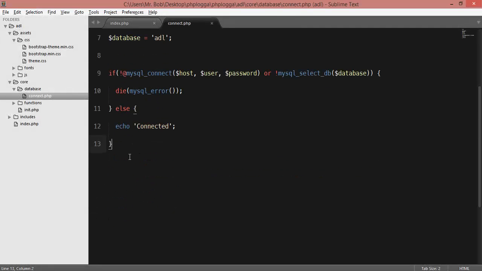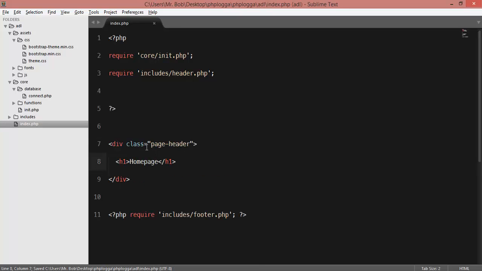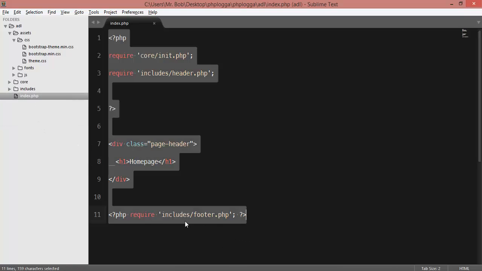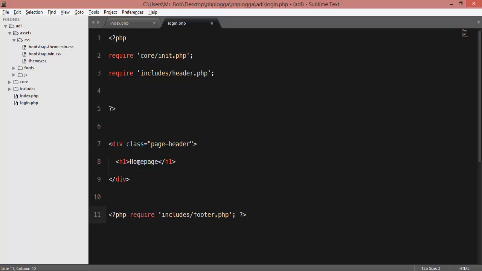Alright, now you can remove the else or connect it the right connected, and then inside index.php you need to create head page header, and then each one going to be home page, and that is required. Sorry. And then you need to copy all and paste it inside a new file called login.php. Inside here you need to create login.